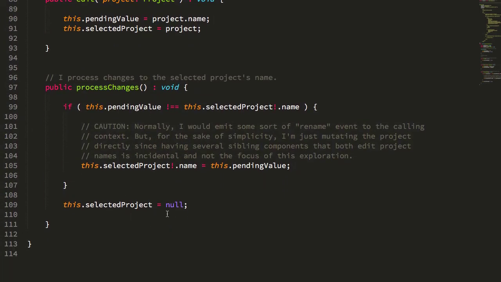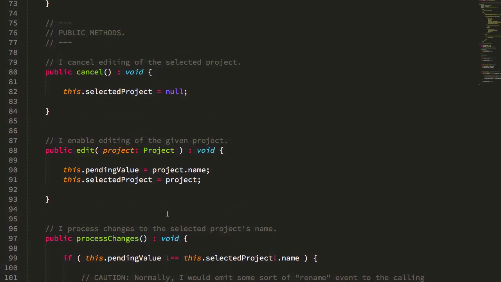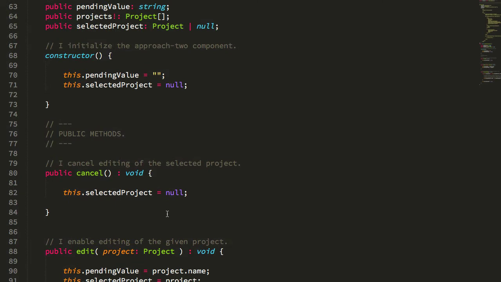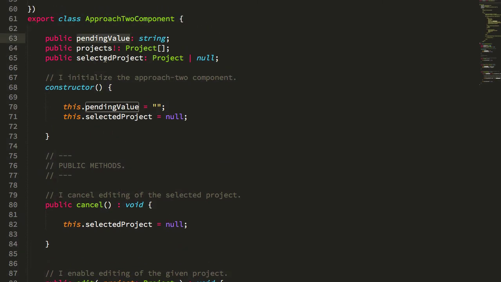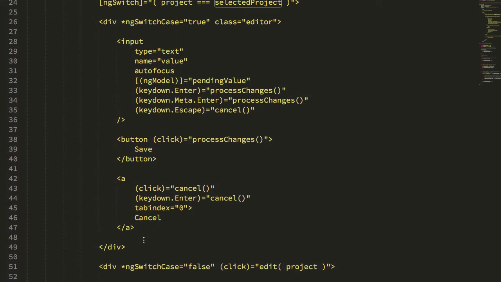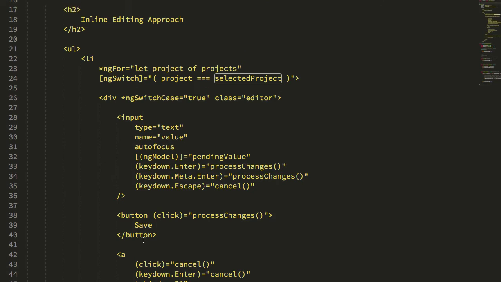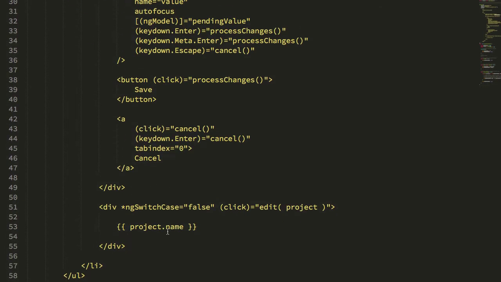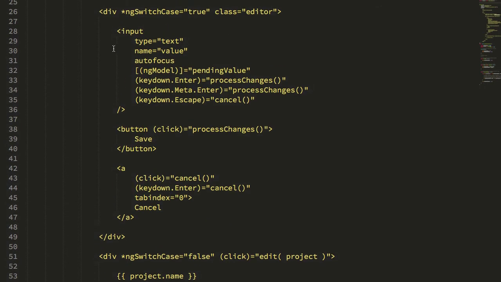And the complexity of the code behind is not terribly different. We have to keep track again of the pending value and the selected project, but for the most part, the code itself is fairly easy. The real problem with this, in my opinion, is that the readability of the HTML just decreases by, let's call it, a non-trivial amount. There's a lot of noise here for something that's not necessarily adding value all the time.